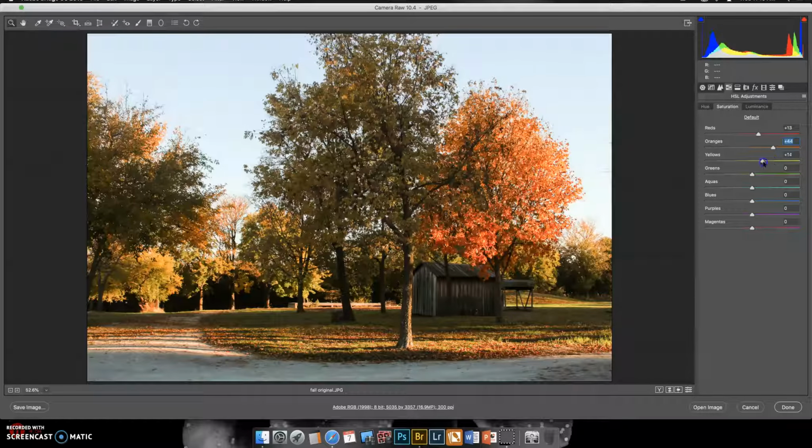And I'm going to drop my yellows a tiny bit. And the reason why I dropped my yellows is because if I boost my yellows, actually maybe I will boost them just a little bit, then my greens get kind of fluorescent if I do too much of that. So if I up my yellow like that, all of a sudden my greens start to look really kind of fluorescent, and I don't really like the look of that. It would depend kind of on the image. So I'm going to boost my yellows to about there.